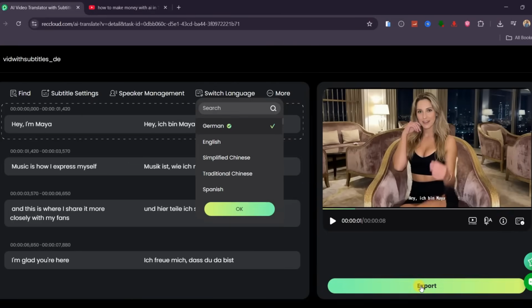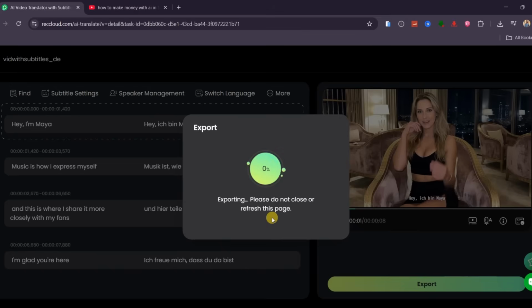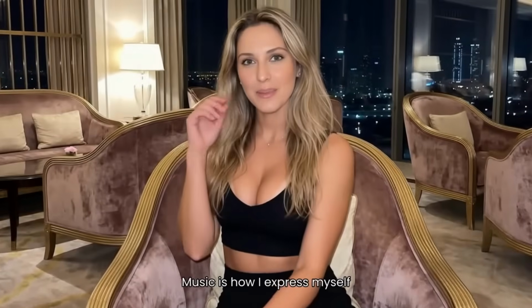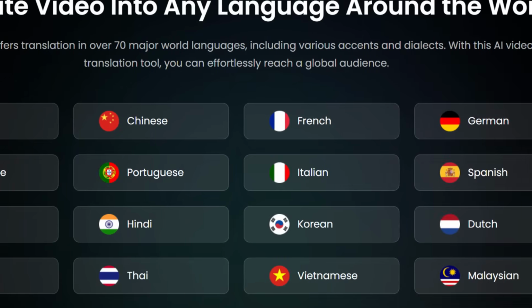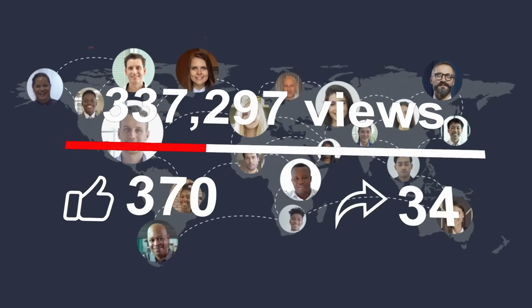When the process is complete, I can export the translated content with flexible options, including downloading the video and subtitles together or separately. This means you can repurpose a single YouTube video into multiple languages without re-recording anything, which can dramatically expand your reach and audience worldwide.